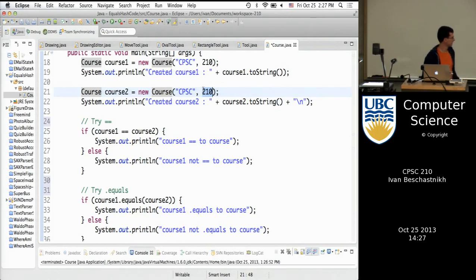So in a sense, what I did here is I have course 1, and it's a variable. It's a variable that's going to refer to a new object. So this is a course object. And the course object contains the string CPSC and then 210.